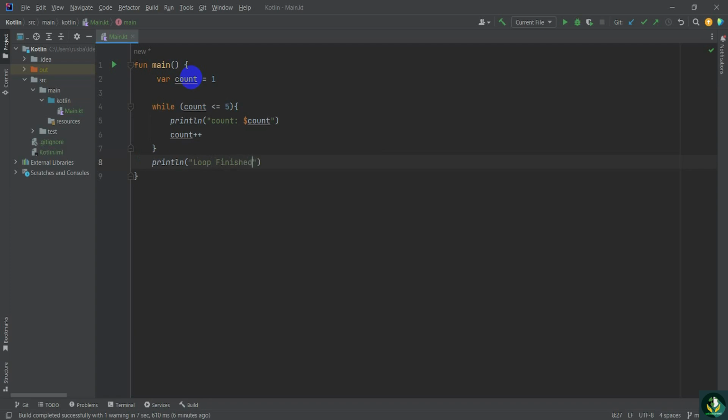Okay, so now this code is completed. In this session, first of all, I initialize a variable count as 1 and use a while loop to print its value until it reaches 5. The loop increments the count with each iteration. So now save this code and press the run button.